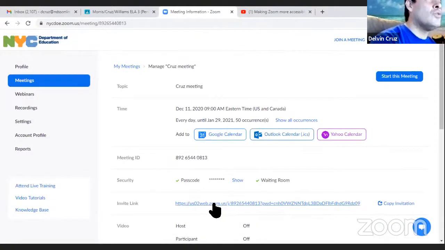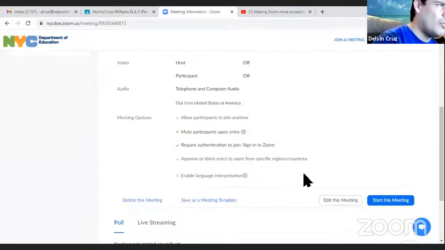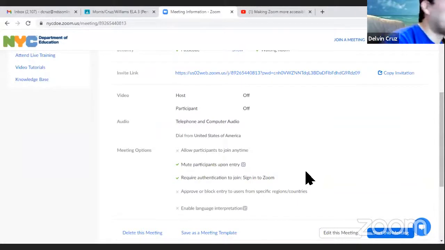So I hope that if you see this video, you selected the setting to put it to sign in with Zoom, authenticate users. You want that checked, and you want the drop down menu set to sign in to Zoom. You change the settings on all the meetings that you've already scheduled, and you put it on new scheduled meetings.